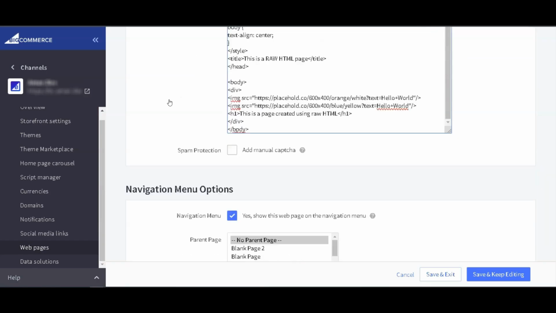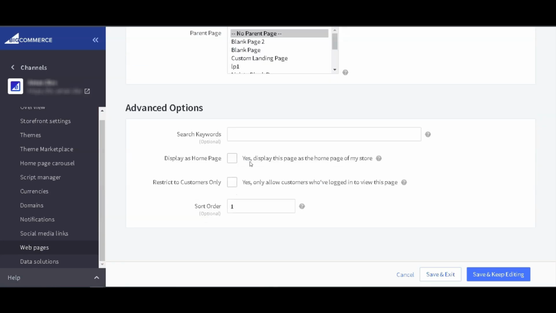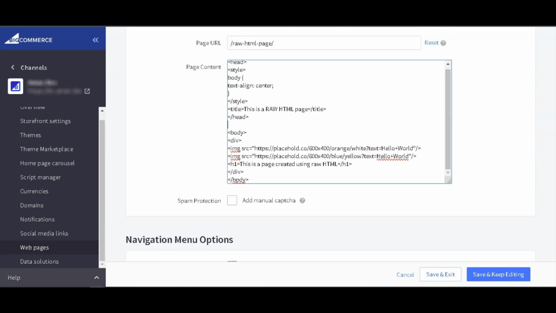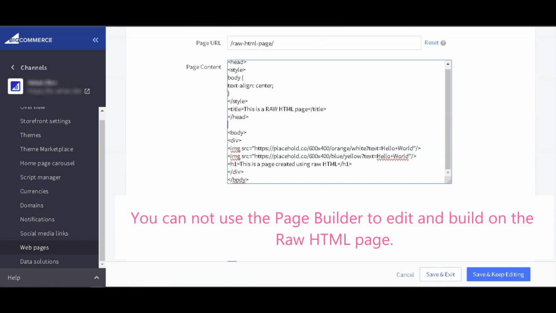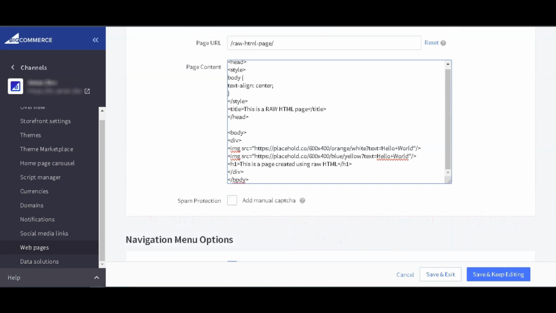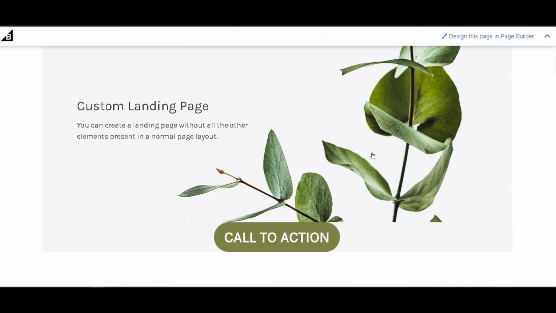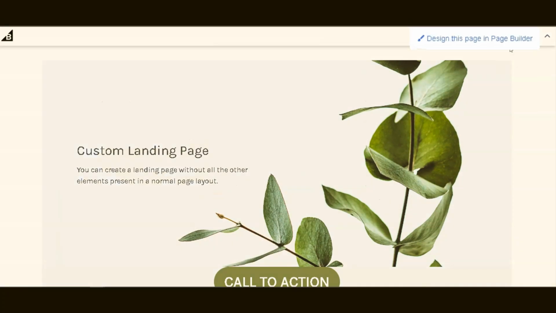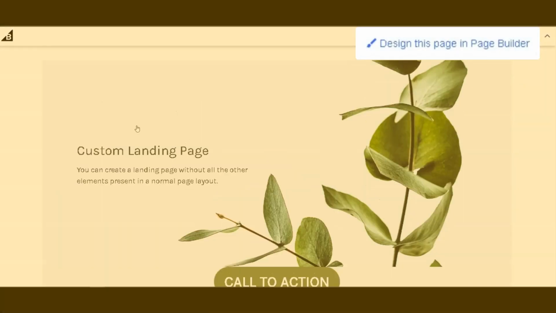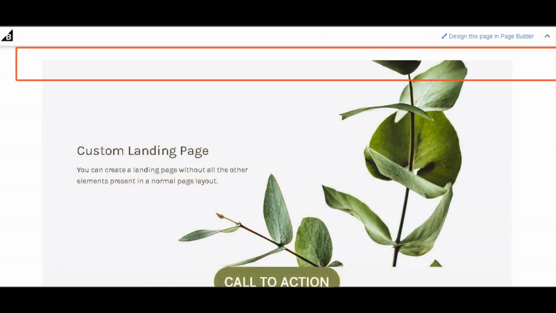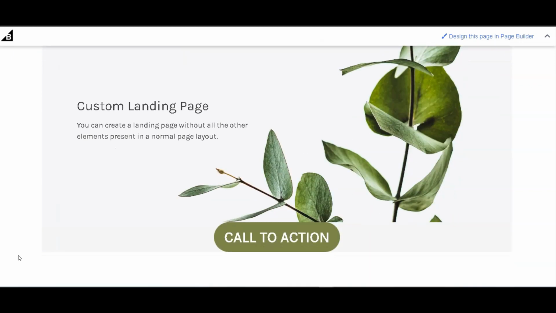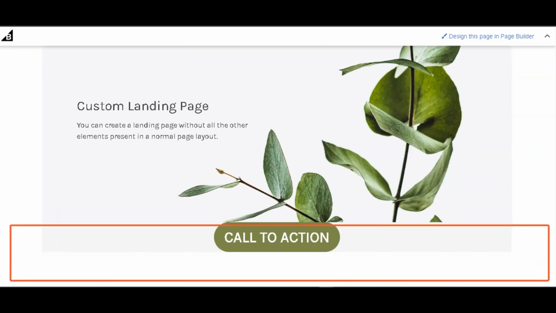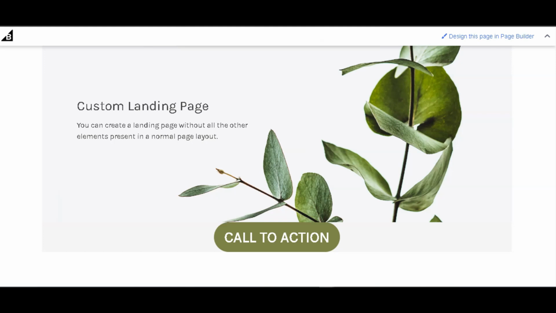One thing to note here though is that when you use this type, you will have to edit and add stuff to your page through editing the HTML code. You cannot use the page builder to edit, add widgets, and build on this page. While the advantage of using a raw HTML page is the flexibility to design everything from scratch and removing the pre-existing headers, footers, and other components, there is also another way to do this while still allowing the page to be designed and editable using the page builder.